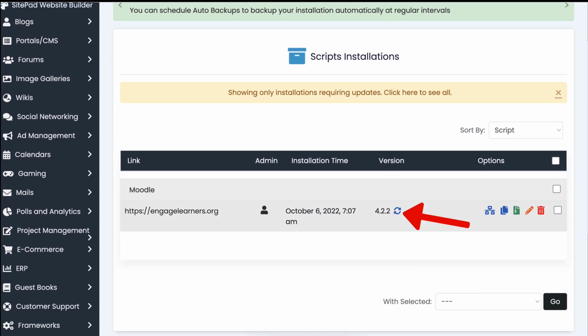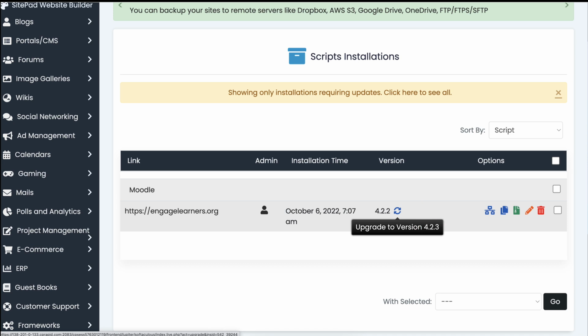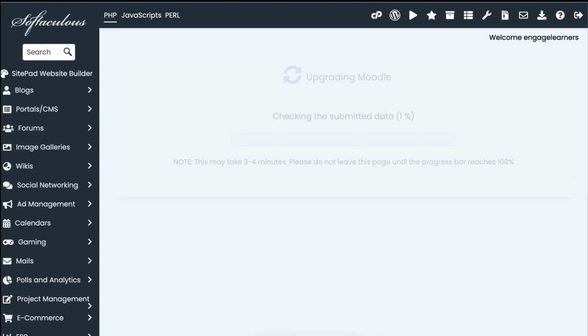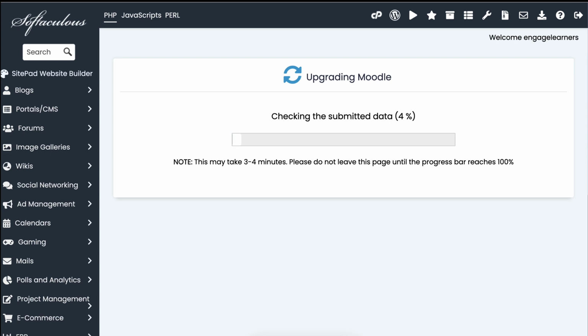And notice there's the engagelearners.org and upgrade. Click on that. And then I can create a backup. In my case, I don't because these are not huge sites. It's not really necessary, but I suggest you do. Create a backup. So I'm going to go straight into upgrade, click on that, and then wait until it comes up.